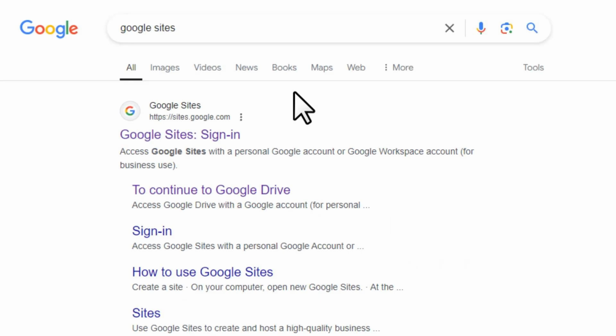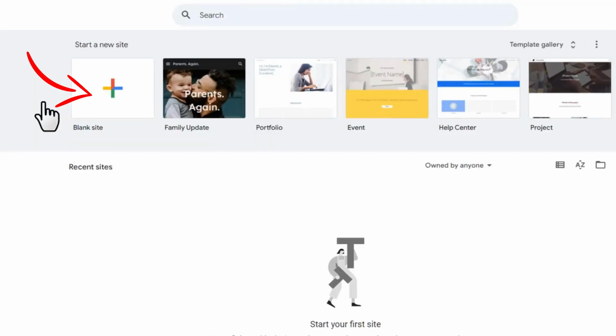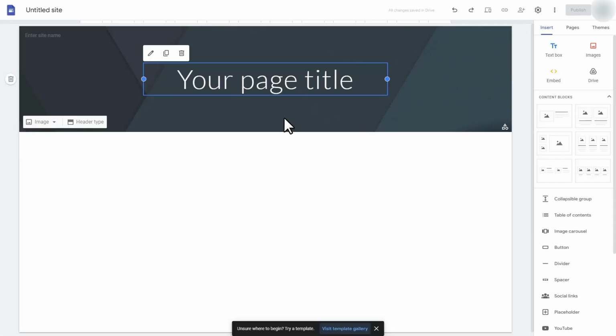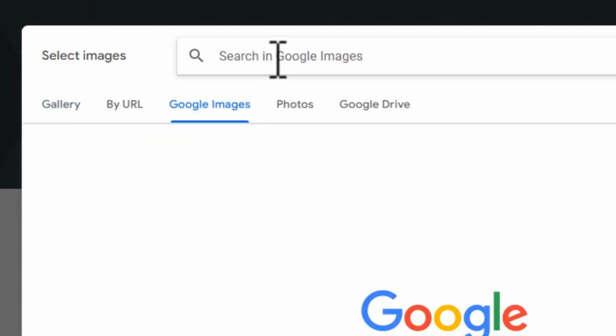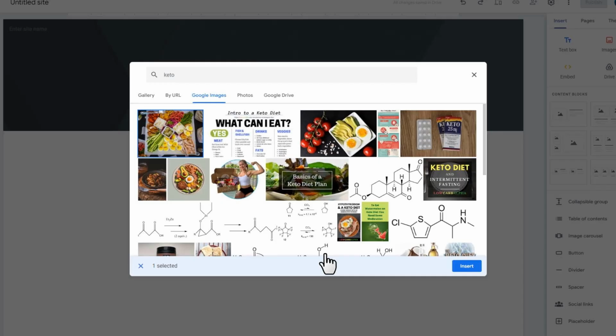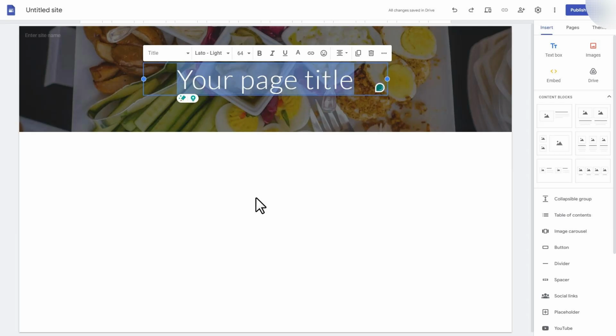Go to Google and search for Google Sites. Click the first link and create a new blank site. You'll get a simple single-page layout which we'll customize for your niche. Start by changing the header image. Click the image, go to the Google Images tab, search for keto, and select an image that fits your niche. Click Insert, and now you have a professional-looking header for your website.